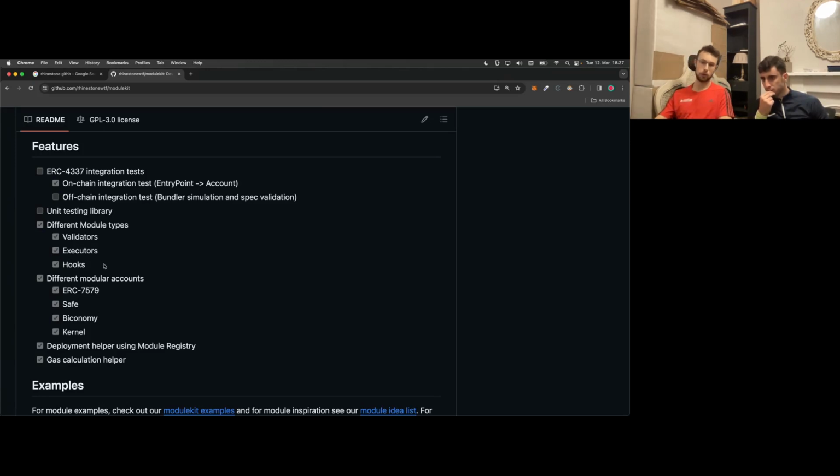Once again, Safe has something similar called guards, or these days, I think they also refer to them as hooks. Basically, they get called before and after every execution. So you can enforce certain invariants or security policies. You can do spending limits, that kind of stuff.